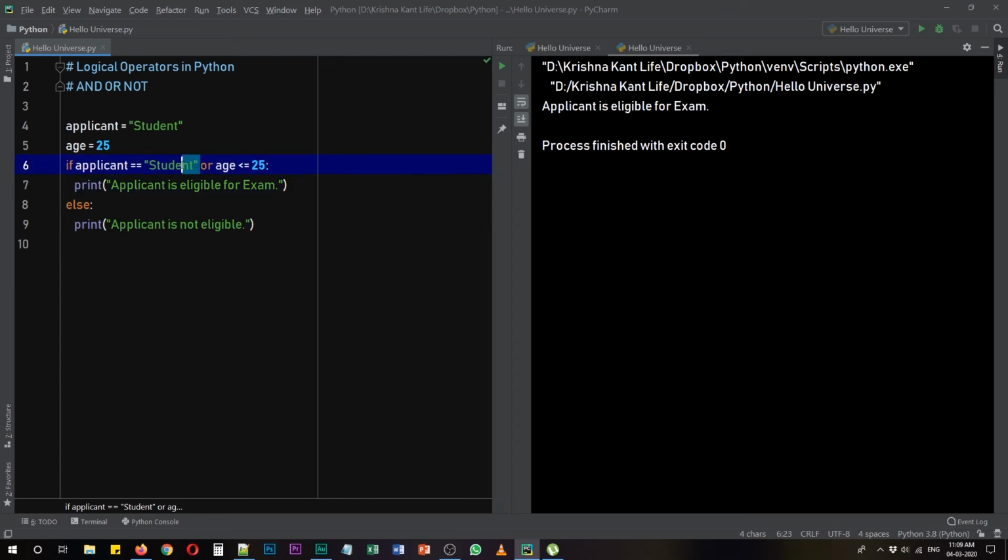So it stops the code right here and prints out the statement following that if statement. It's going to print applicant is eligible for exam. Now let's make one of these conditions false. Let's type student is not a student, it's an employed person. We could actually write anything because that string should match exactly the value of applicant in line 4. Just for this example, let's type employed.